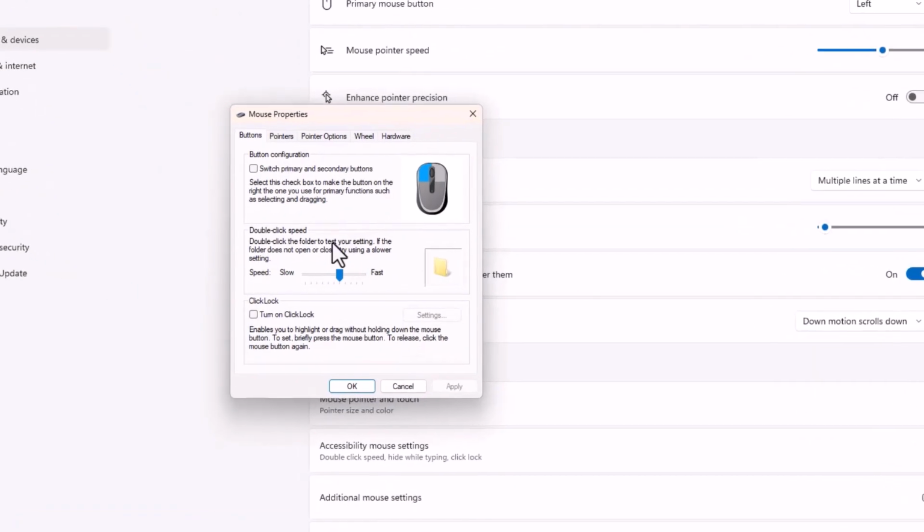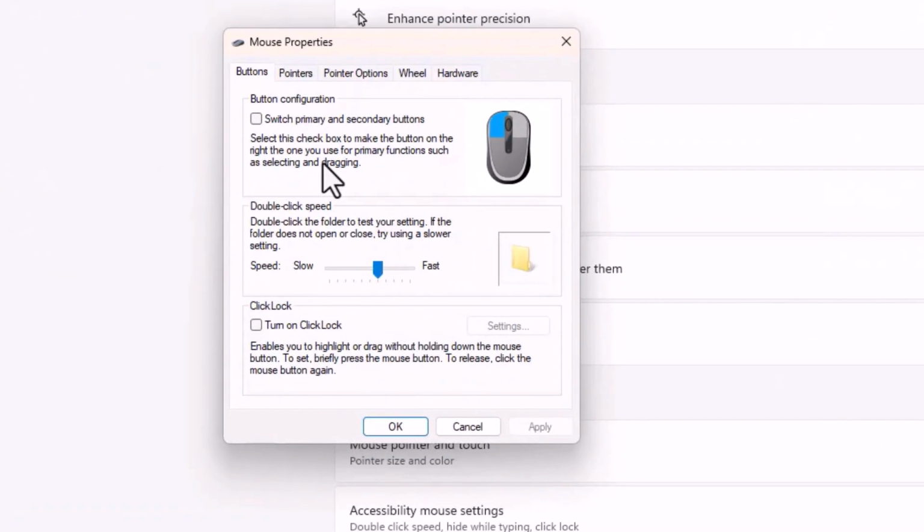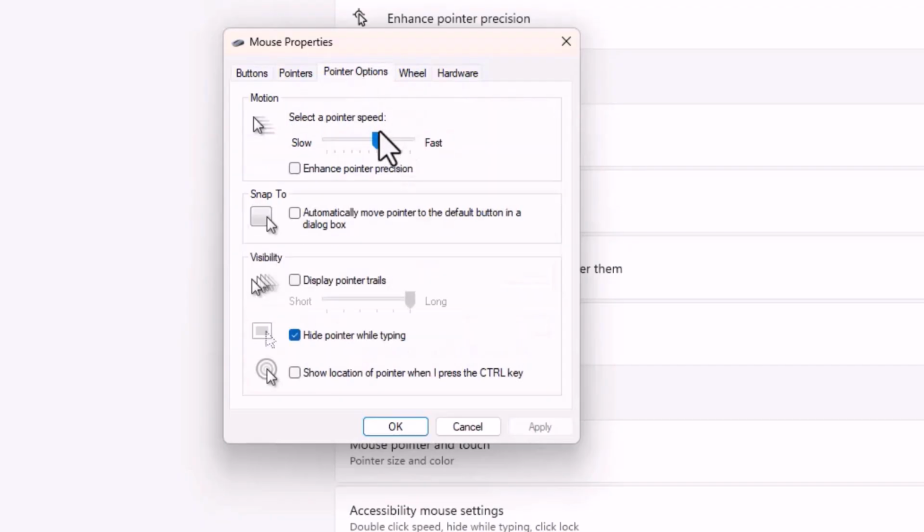Within this window, navigate to the pointer options tab. You will see an option labeled hide pointer while typing. To resolve the missing cursor issue, uncheck this box. After unchecking it, click on the apply button, followed by the OK button to save your changes.